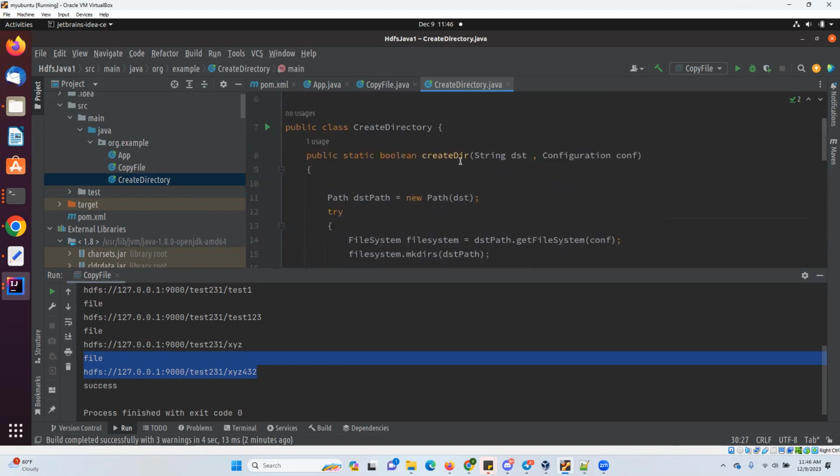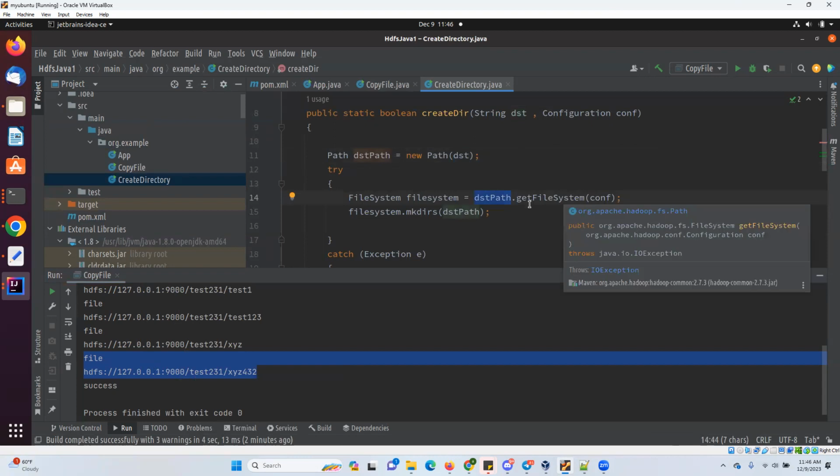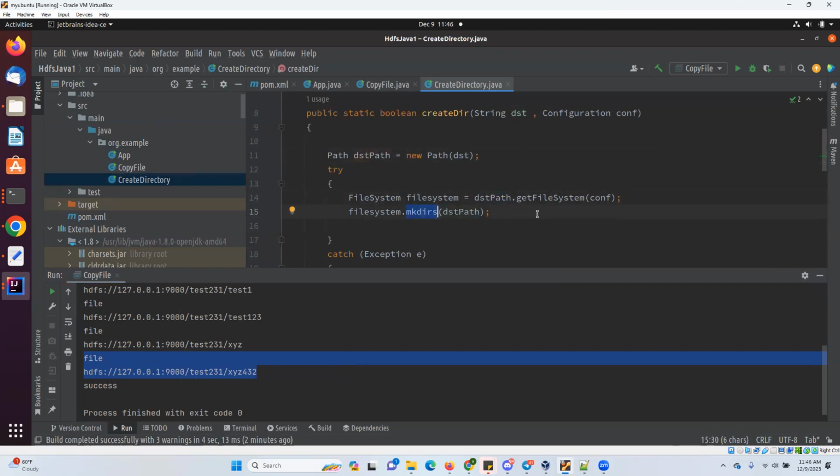So what is the code internally doing? This create dir is my method. I need only the destination path here. There is no source path. Okay, because directory means you are just going to create a directory on a specific path. So you are having a path object and you are having get file system and mkdir as a method. So normally in the shell script, right, in the Linux command, you run mkdir. But here it is the mkdir method. Okay. So this is a method, we can't do anything.